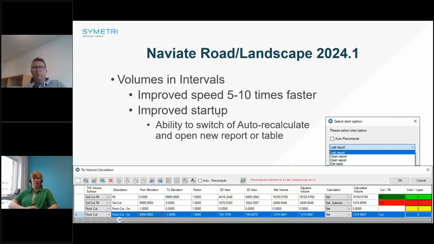We've improved the startup. So what issue was that when you open the report, it calculated automatically. Now it allows you to turn off the auto recompute and also to select whether to open the last report or open another report or open a table that's in the drawing.